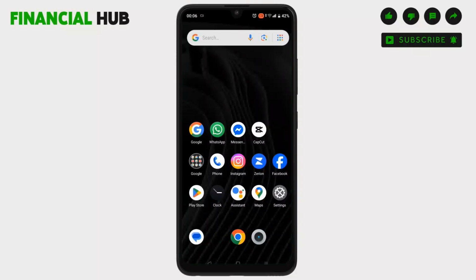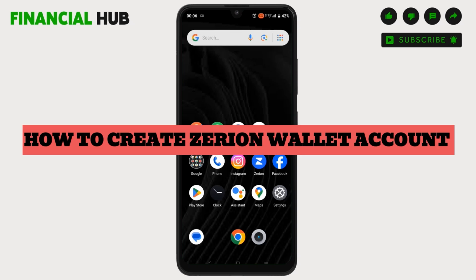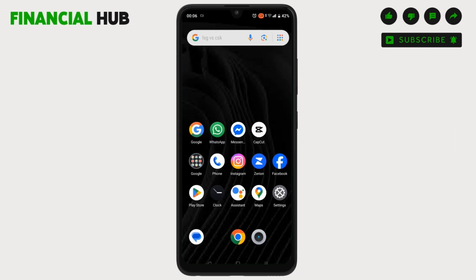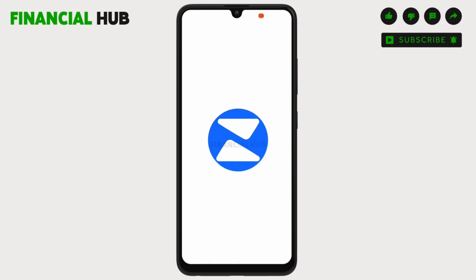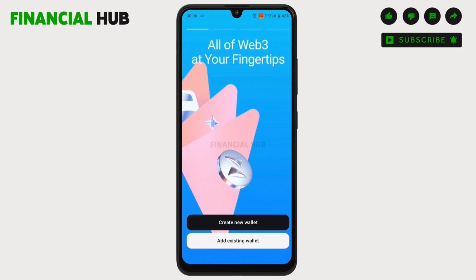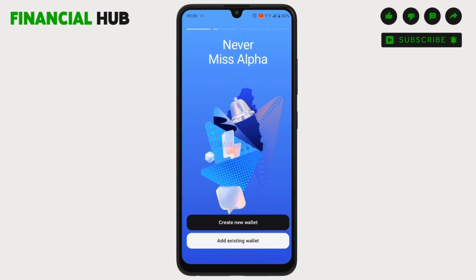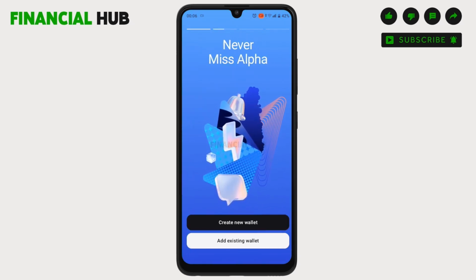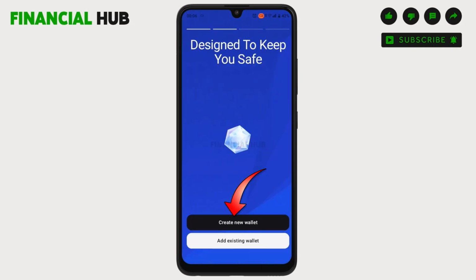In this quick tutorial, I'll guide you through the steps to create a Zerion Wallet account on your mobile device. Okay, first download and install the app developed by Zerion Inc. Once installed, open the Zerion app. On the home screen, you will see two options, Create New Wallet and Import Existing Wallet. Tap on Create New Wallet to begin.